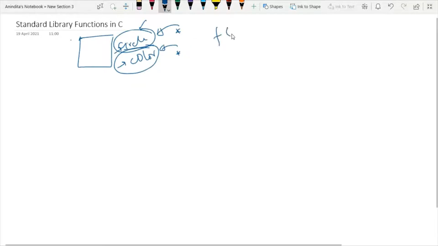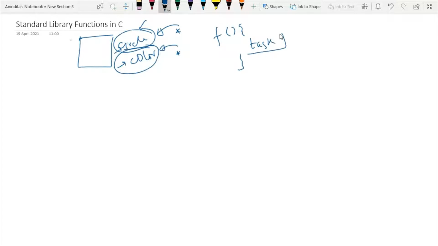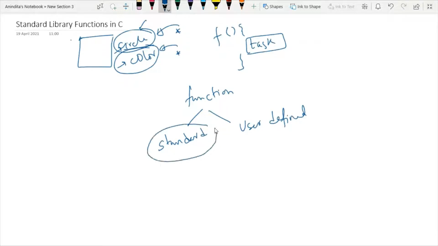Whenever I'm going to define a particular function, you have to understand we are going to perform some specific task inside that function. In C, we have two kinds of function. First one is standard library function, and the second one is user defined function. Today, our topic of discussion is standard library function.